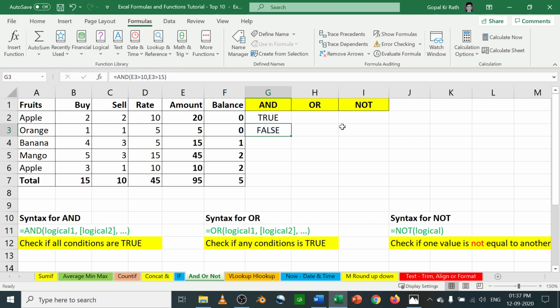Okay, so this is true, this is false, false, true, and obviously this will be true. So now it will find out whether both conditions are fulfilled. If both conditions are fulfilled, it will show you true. If both conditions are not fulfilled, it will show you false, right? In this case, it is equal to 15, not greater than 15, so it is showing false, right? And this is not greater than 10 because it is equal to 10, right?